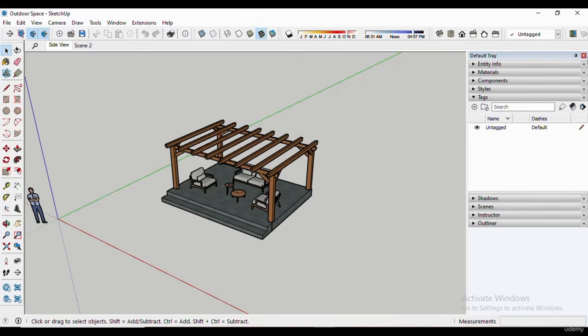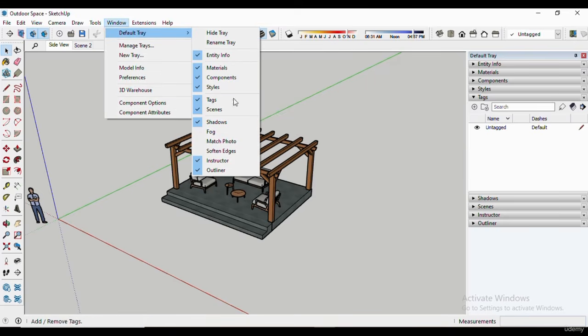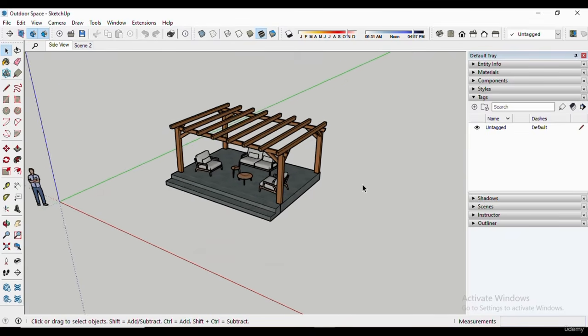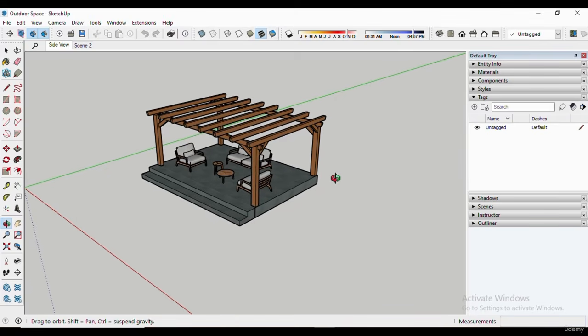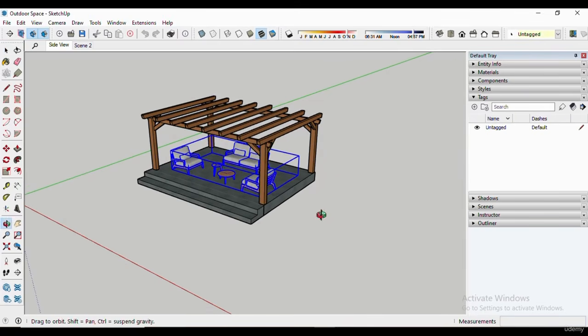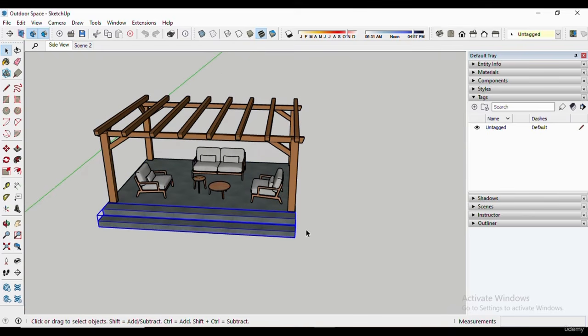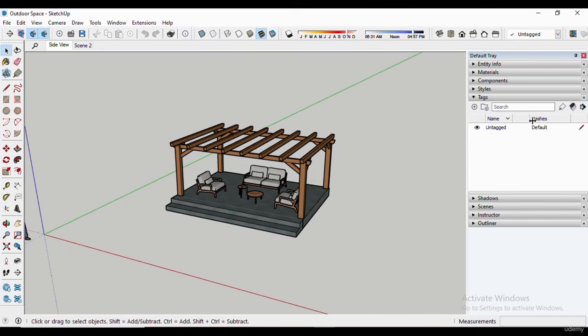And if it's not showing here, you can go to Window, then make sure that it is checked from here. Now what you can do is all this stuff, the sofa set, the pergola, the base, or the sidewalk, you can place them one by one in different tags or layers.